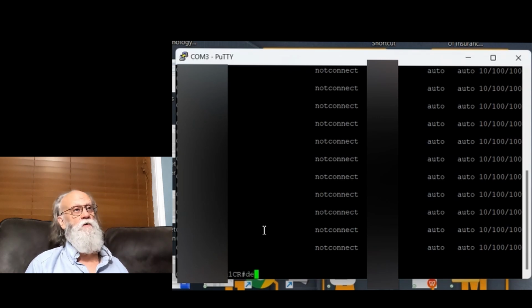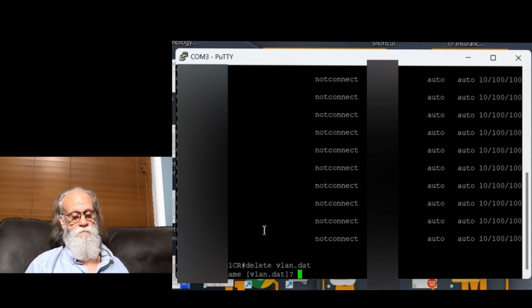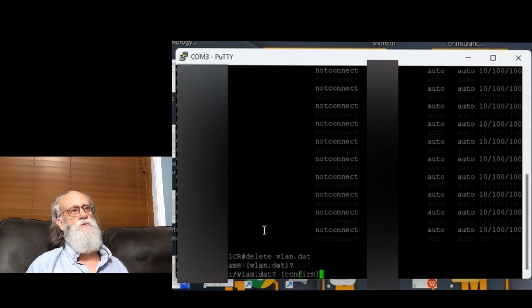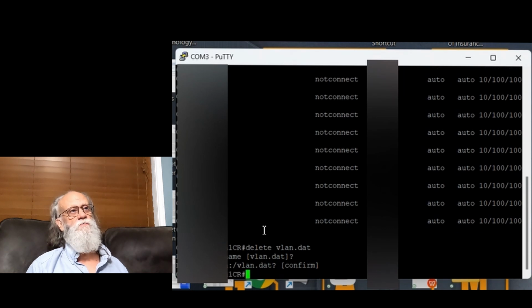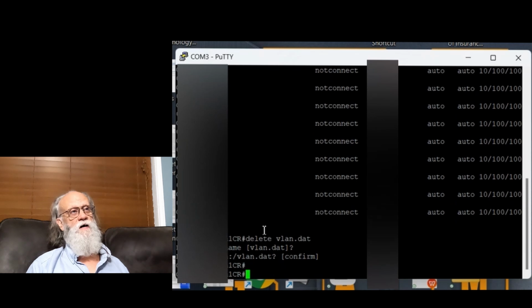First thing I'm going to do is delete all the VLANs on the switch, and that's going to be with the command delete vlan.dat, and then it'll ask me to delete that file. Just hit enter. Delete flash, because that's where it is in flash. You hit confirm, and it's been deleted off of there.